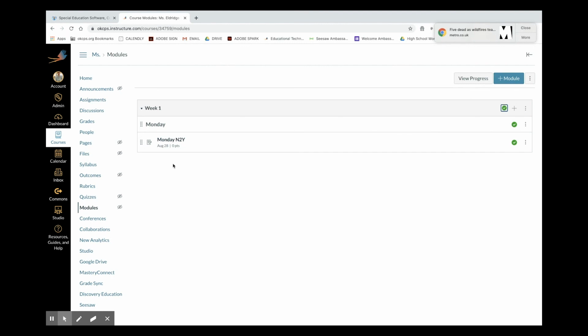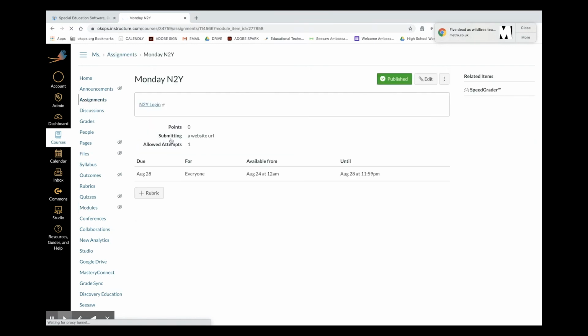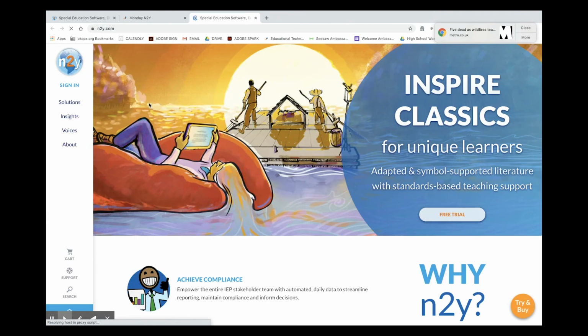Now, let's check what happens when we click on our link. Let's go to the assignment by clicking on Monday N2Y. Next, we can click on N2Y login. And as you see, it's taking us to the third-party N2Y website where students can go and sign in.